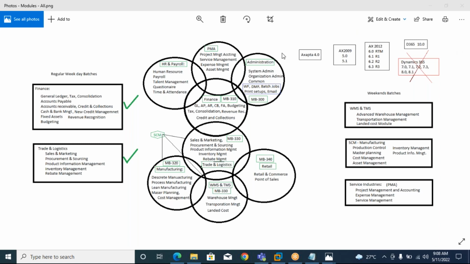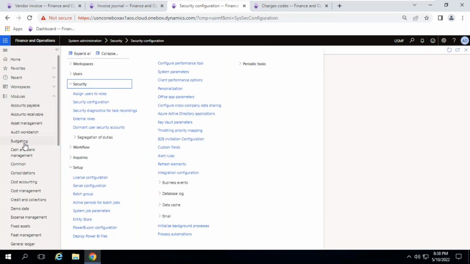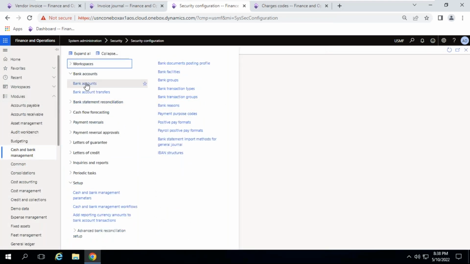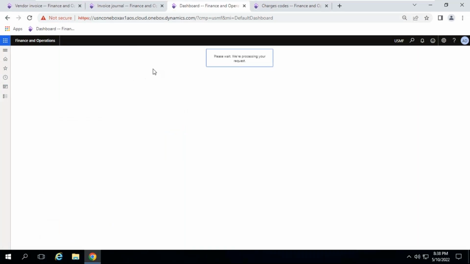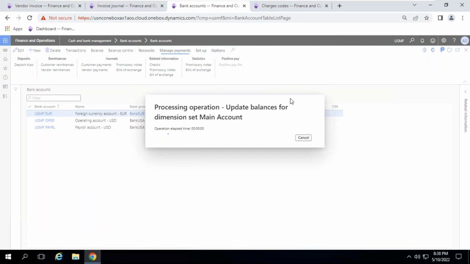So balance control, does it come under this as well? Can you elaborate what you mean by that? I see some functionality called balance control. Actually, that is in the bank. In the bank, you will find that balance control amount. Okay, it is just controlling the bank balance. Yes, that's right. It is only a tab.